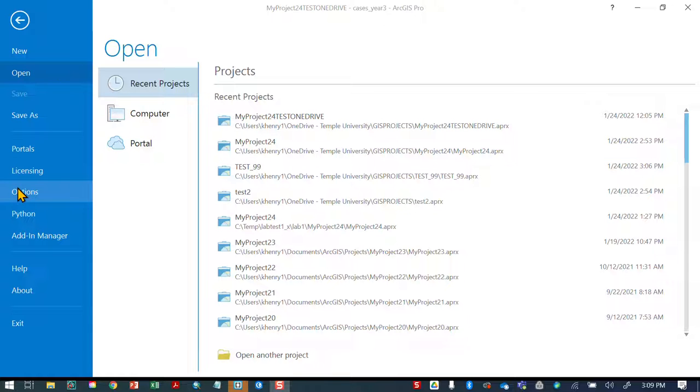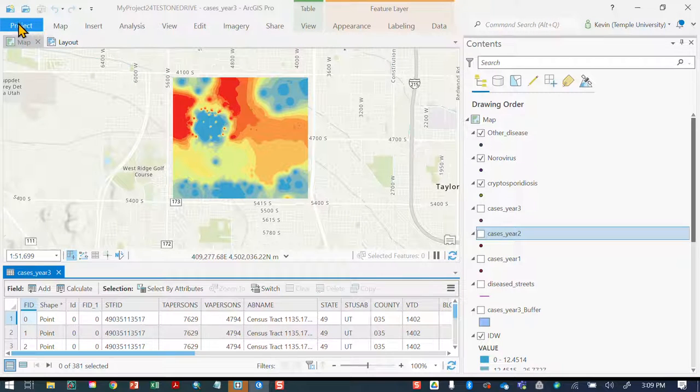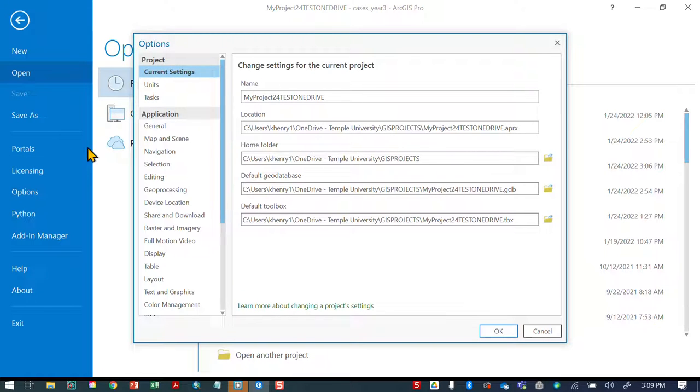The other thing that you can do is look in options. I just went to project and then options. This shows you where the project overall is putting things. The project is called this project 24 test OneDrive, and the location of the APRX file, your project file, is being stored on my OneDrive. The home folder is on the OneDrive too. You can just see these folders, and then the default geodatabase.